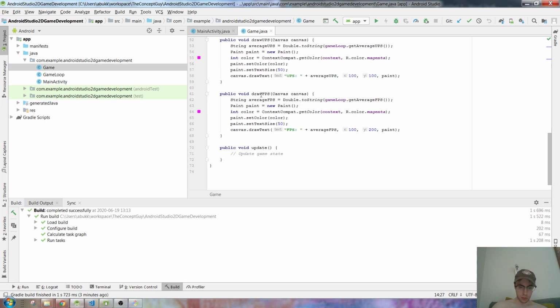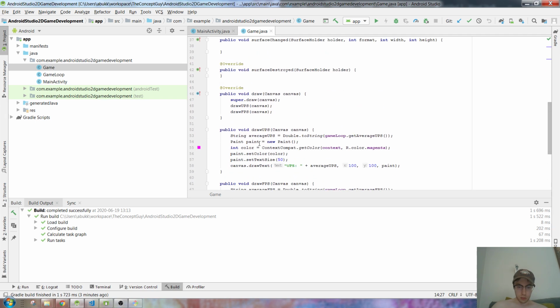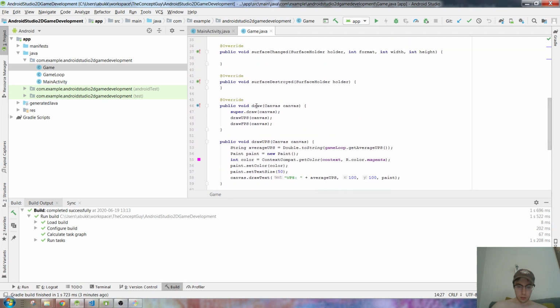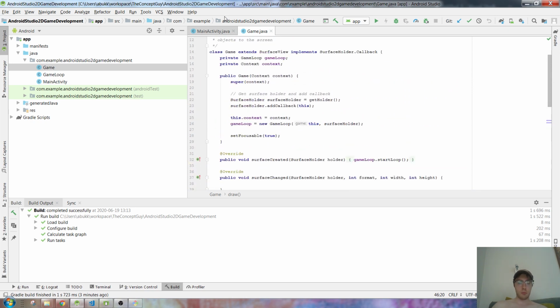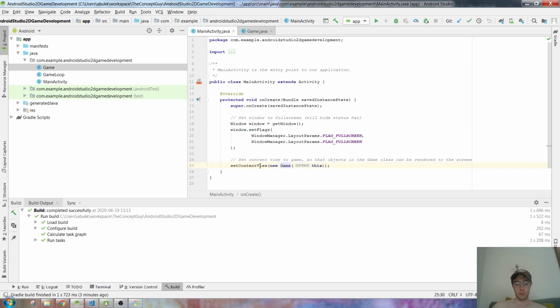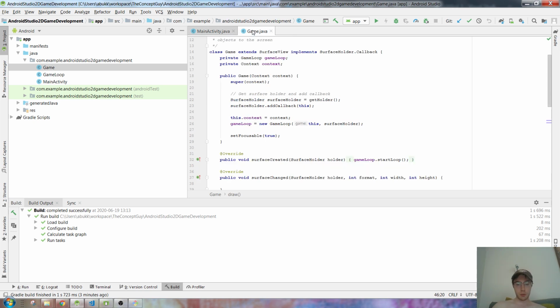No, that's not correct. Well, I guess it is correct. This is an overridden method, so whenever you draw something in this surface view, it will be passed on to the main activity's content view, and then you will draw it on the screen, something like that. I don't know exactly, but I think that's how it works.